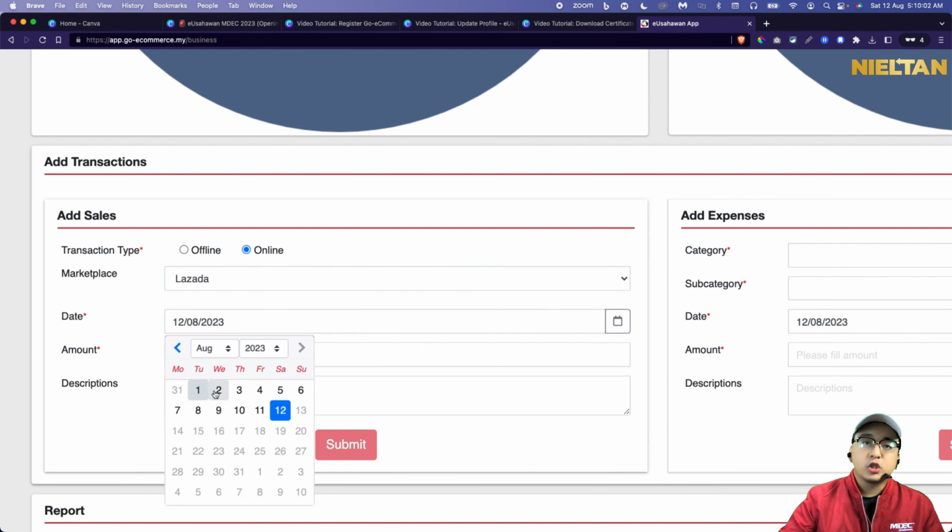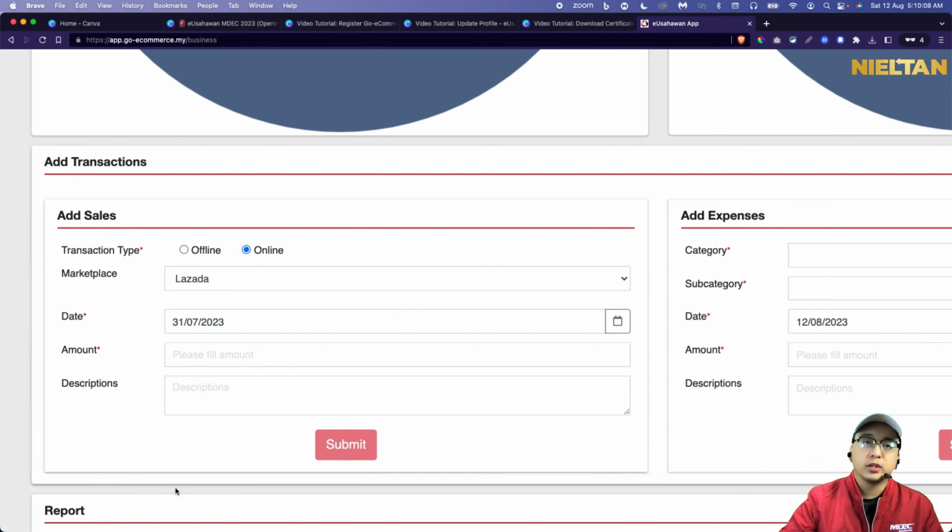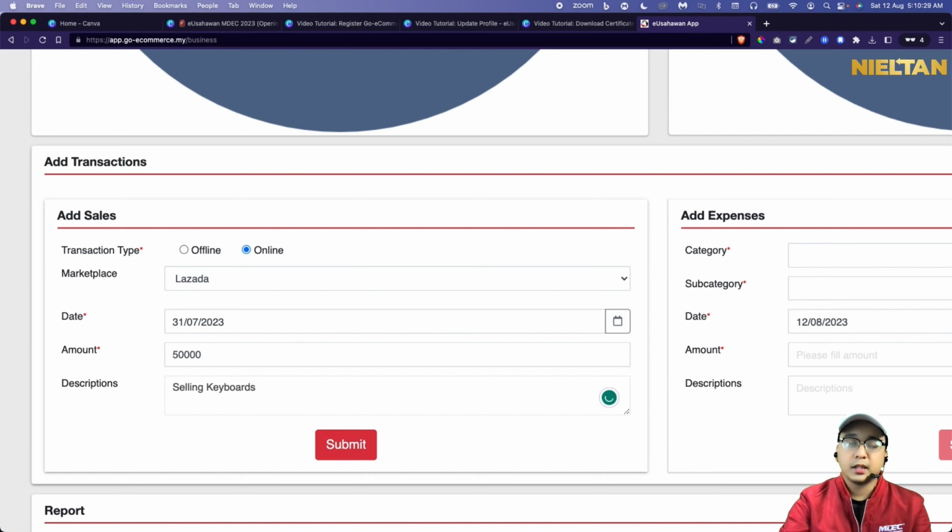You can just choose the date. For example, for the past whole month of July, I can just select 31. The total amount for July is, for example, you generated 50,000 ringgit. Then you just put in your description. Let's say I'm going to put here selling keyboards and accessories.